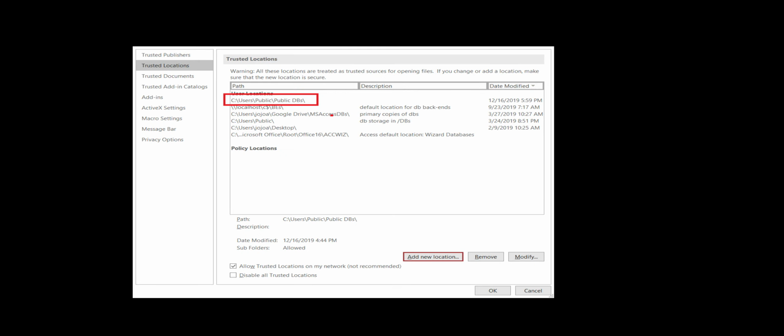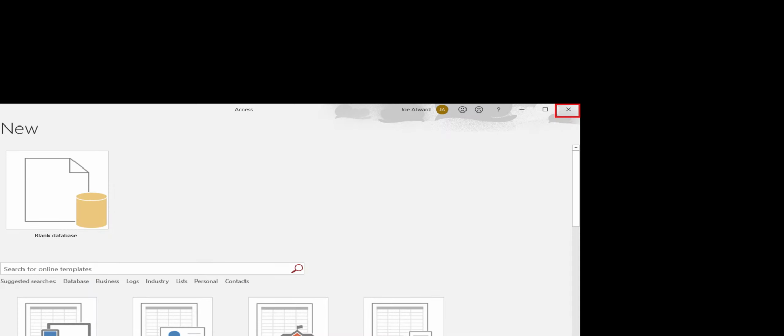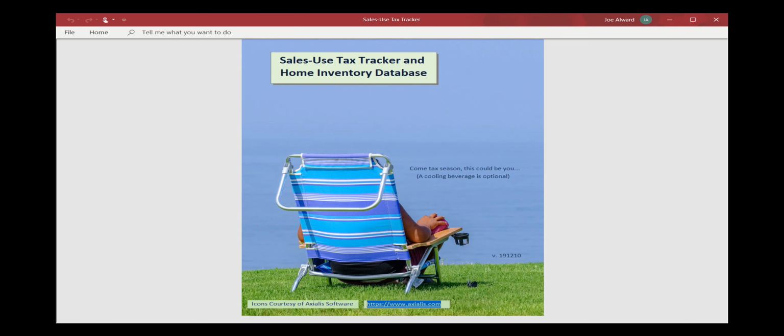And now you will see the Public DBs folder listed as a trusted location. Simply back out of those screens by clicking OK, and you're ready to close Microsoft Access. And that will do it. You will no longer see that security warning.